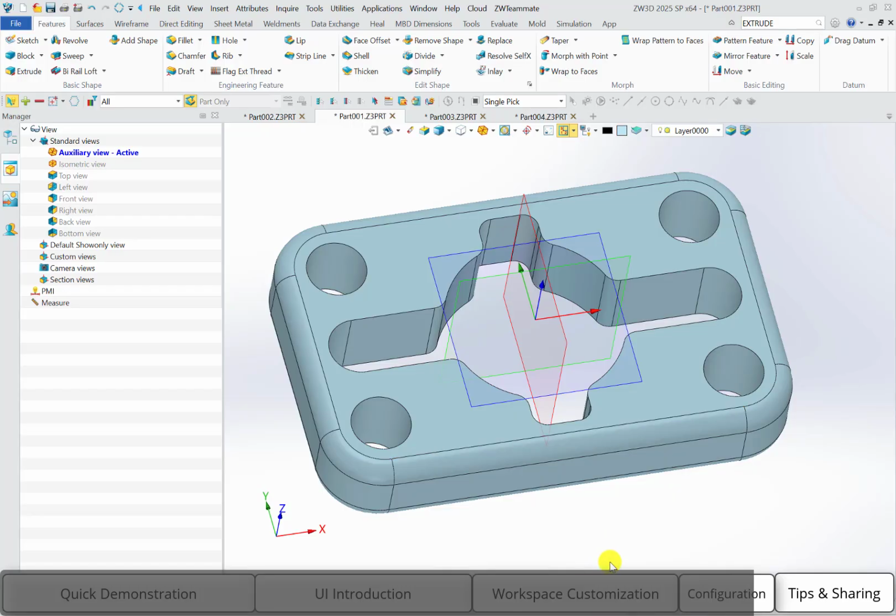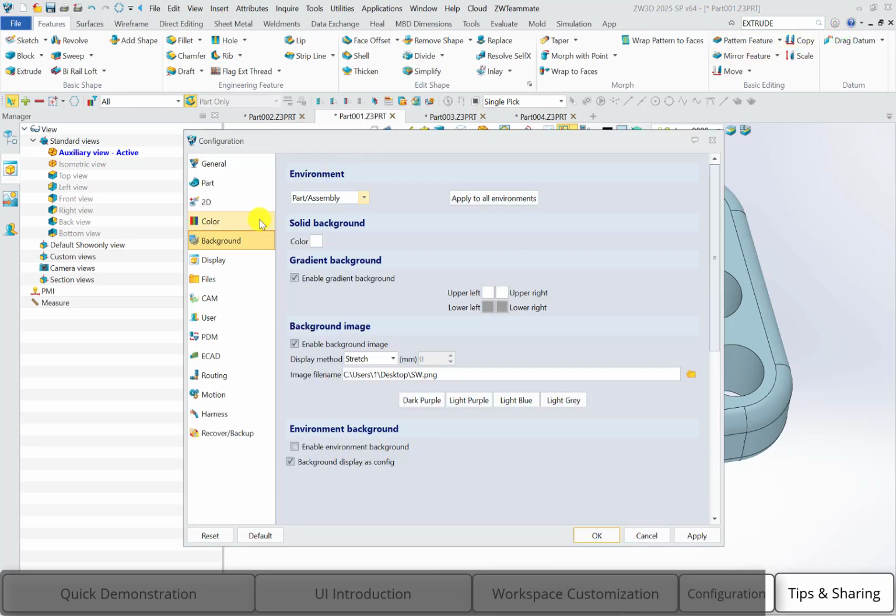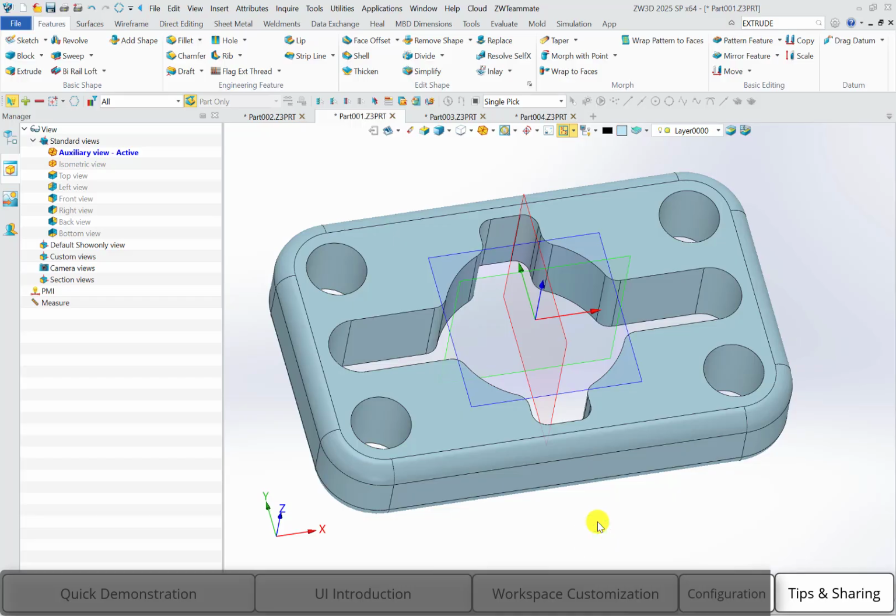And also, if you pay attention, I already set my background of the graphic area the same as SolidWorks. How to do that? All we have to do is very simple. We click again on the little gear, go to background, and then select the image, apply. Okay, that's all. That's the 3 configurations I'd like to show you, which can increase your working efficiency.